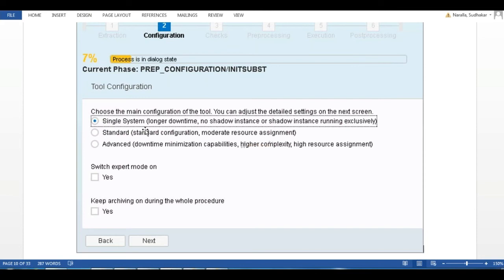Some of the clients require advanced. Okay. So based on your client requirement, you need to select the mode: single system, standard mode, and advanced mode. There is no need to select anything else. Select the mode and click on next.